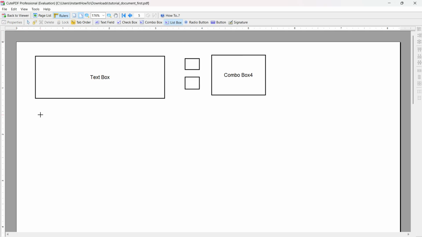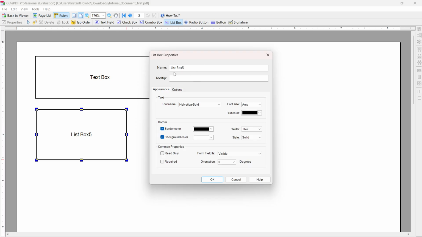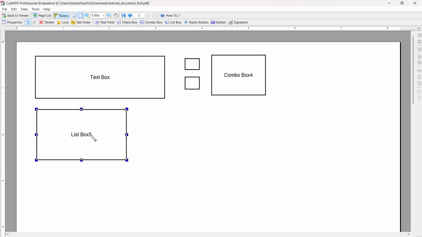Then we have the list box, which I'm going to put over here. This is going to be a list. Again, appearance is the same. You can add names and tooltips. And then here you can add items and export values. So again, I'm just going to put some colors on here. I'm going to add, for example, blue and then 2. I'm going to do green and then 3, and let's just do one more. Let's do yellow and then 4. Okay, like this. And we're good to go.